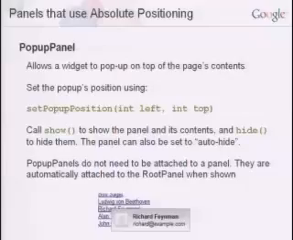Pop-up panels are used, as you all know, as pop-ups to show contents on top of the page's contents already. The way you set its position is you call set pop-up position with left and top, and the coordinates are always relative to that of the root panel, so to that of the body of the document. The way you show it is you call show, and hide to hide the pop-up panel. And you can also set the pop-up panel to be auto-hide, that behavior where it shows up, but when you click away from it, it actually hides itself.